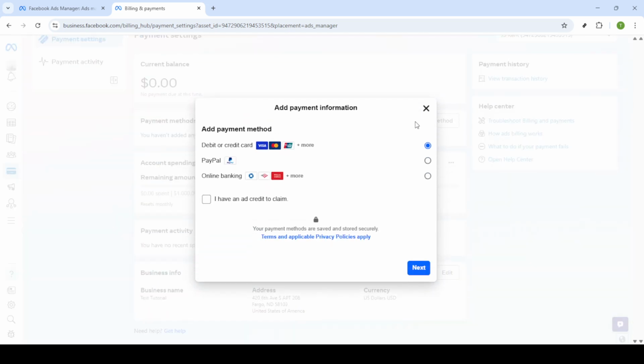Now, here's the key part. You want to choose local cards as your payment method, but do note that this option might not be available in all regions. It's important to check if it's available where you are. If it is, proceed to enter your card information carefully. Double check the details to ensure there are no errors.